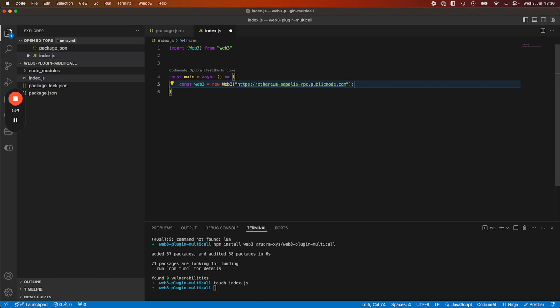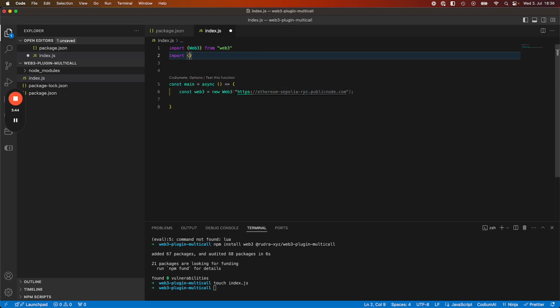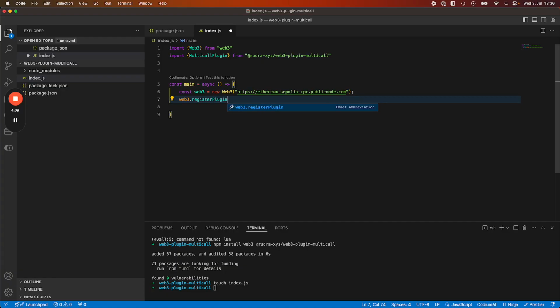Okay, perfect. Second of all, we will need to register the plugin. For that, we will need to import the init method for Multicall, which is called MulticallPlugin, of course. Import MulticallPlugin from the package. Great, perfect. So here now we should type web3.registerPlugin, open parenthesis, new MulticallPlugin. Great, perfect.